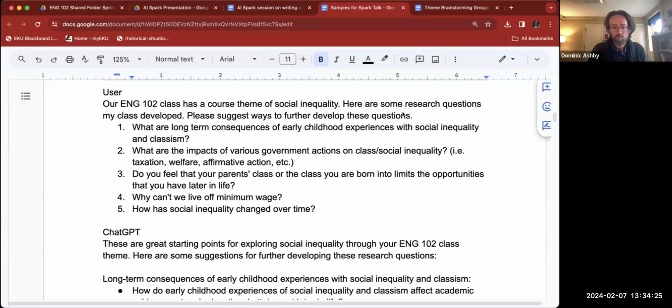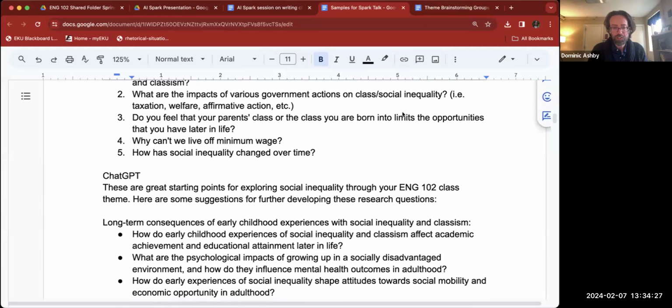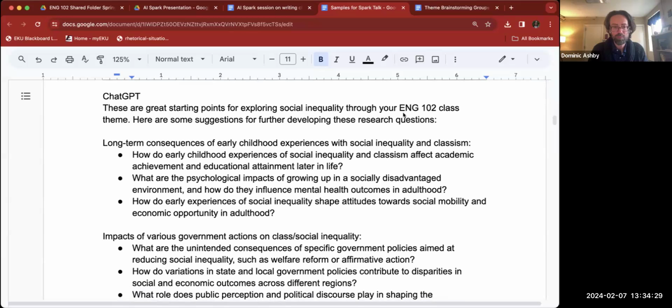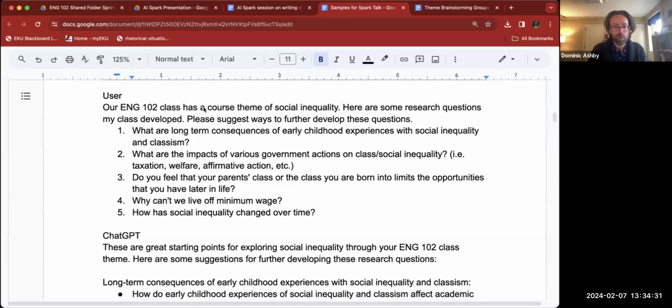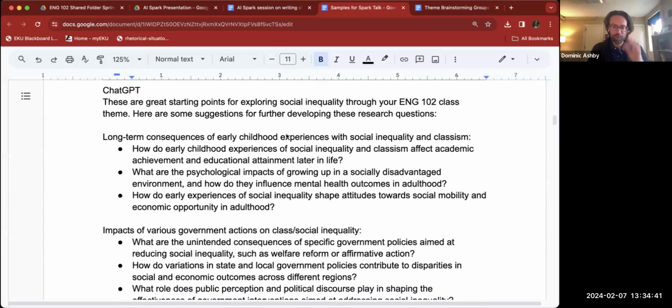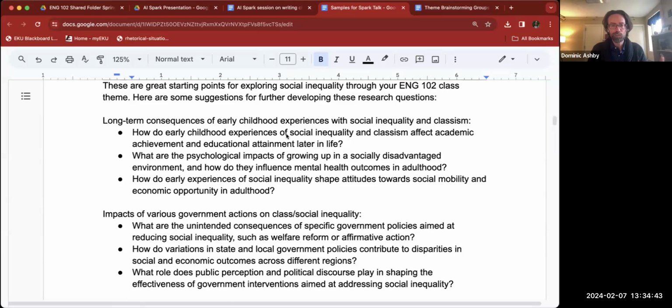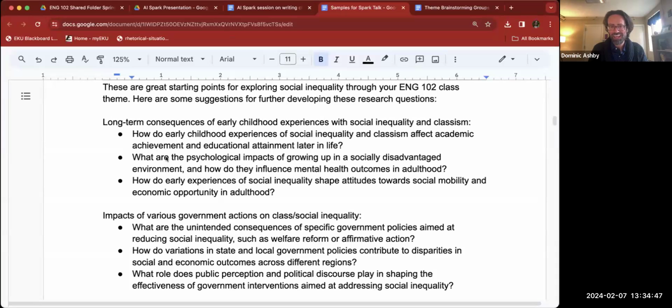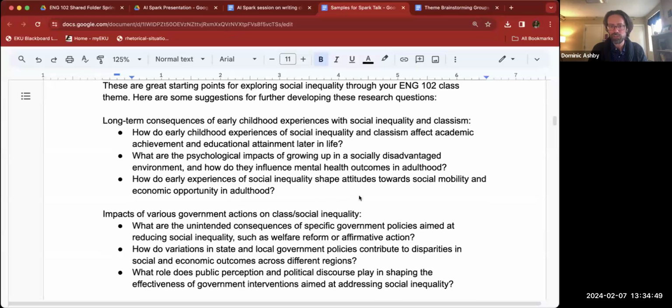And we put that into ChatGPT, this time asking: our course developed these questions on social inequality. Here are some research questions. Please suggest ways to further develop these questions. In this case, what the tool did for us, starting with the questions, was turn the questions into a statement, and then add further sub-questions that are on here.